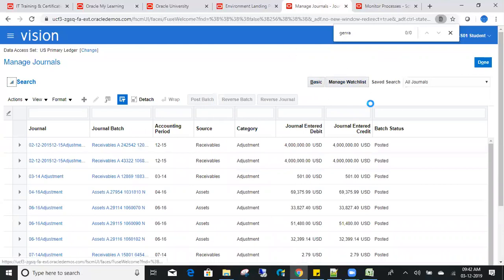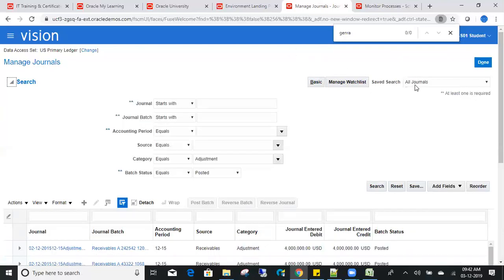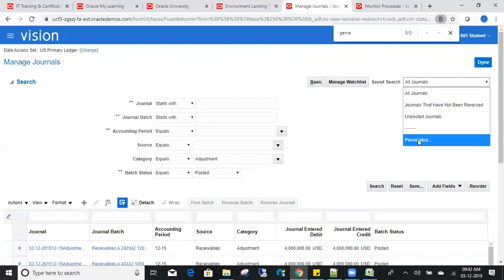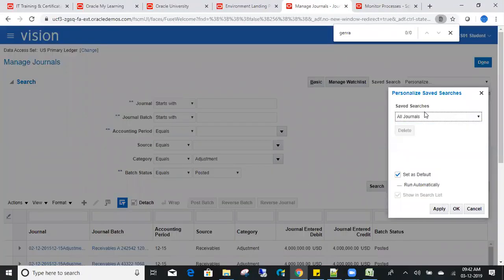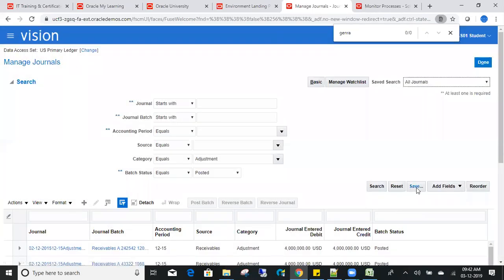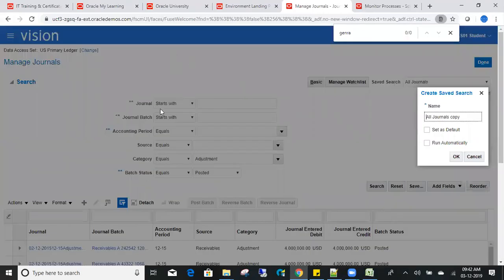If you are checking here, now it's showing us all journals. So it will show us all. And personalize this one. Where is it saved? You can save it. So I'm trying to save this search criteria. I'm saving it as adjustment posted. I make it the default. If I click on run automatically, whenever I choose my search criteria, the result will automatically pop up. Click on OK.